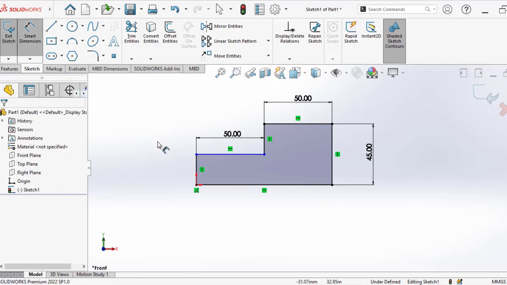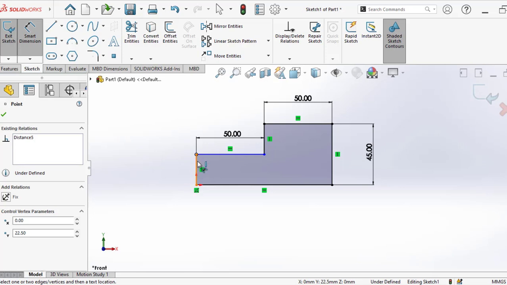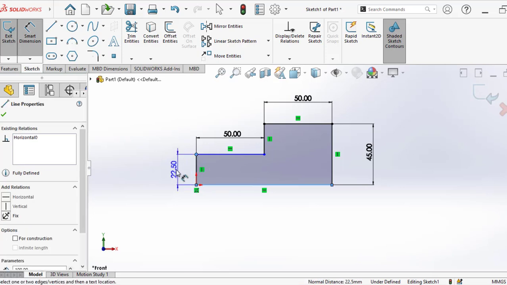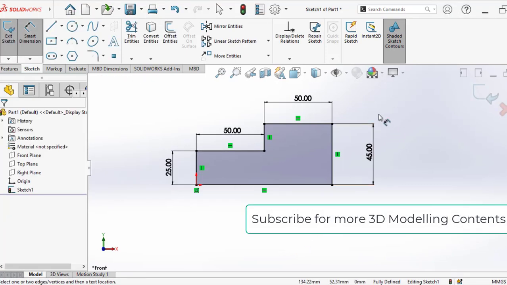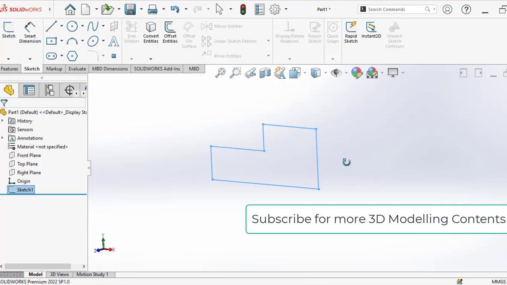Now we have to do the dimension for this line. Okay, let me pick this point, left click and again one more left click. So this is 22.5, let me make it 25. Okay, so now you see the complete diagram, the 2D sketch turned into a black sketch. That means our dimensioning and the constraints, everything is working properly, right? And okay, exit the sketch.